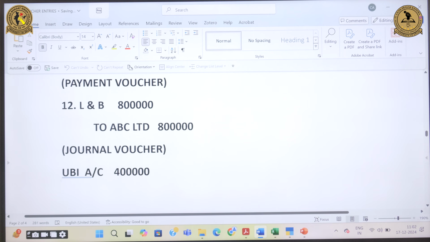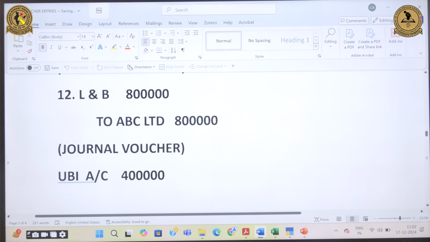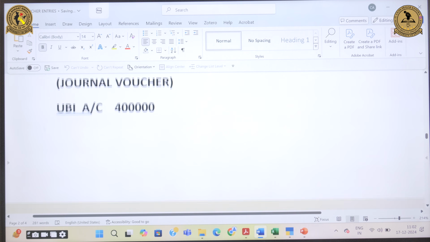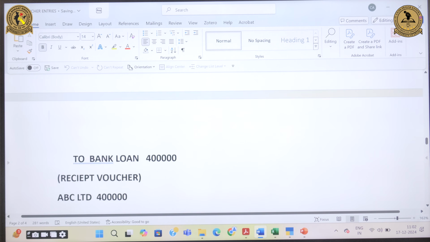So in this case, first of all, we have to purchase the land and building. So the first entry will be land and building to ABC Limited, and the voucher will be the journal. And next, we have to raise the bank loan of 4 lakhs, so we have to increase our bank balance. So the second entry will be UBI bank account debit to bank loan. So this is again a receipt voucher.